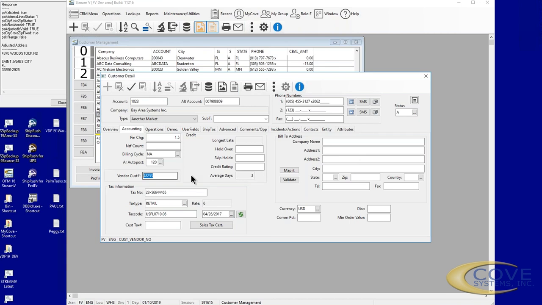So for example, Bay Area Systems considers our sample customer here as vendor number 48253. This is necessary with some EDI transactions, or some customers require on an invoice that you provide your vendor number with them to make their life easier.